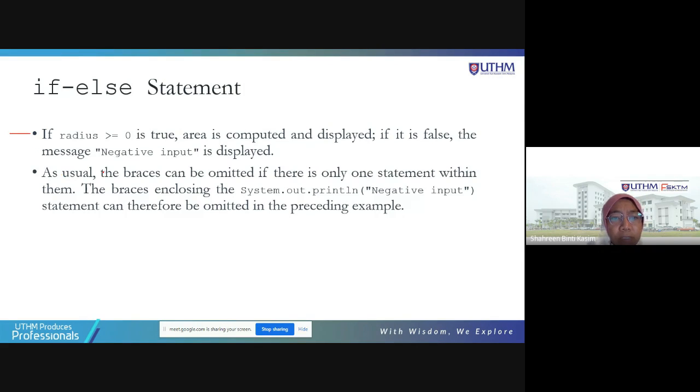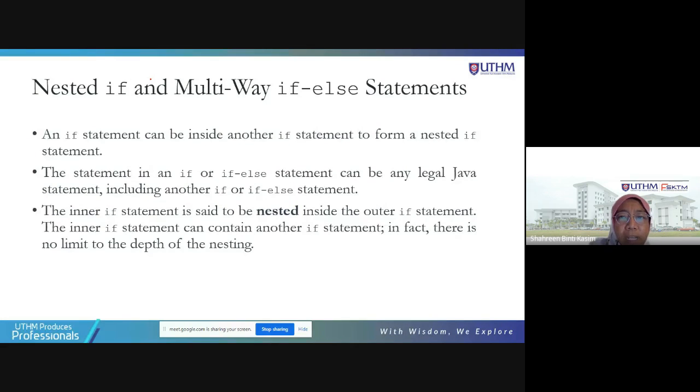So as usual, the braces can be omitted if there is only one statement within them. The braces enclosing the System.out.println negative input statement can therefore be omitted in the preceding example. Okay, contohnya ini lah. Then we have another one, nested. Okay, kita ada inner and outer. An if statement can be inside another if statement to form a nested if statement. Dalam if ada if lagi.